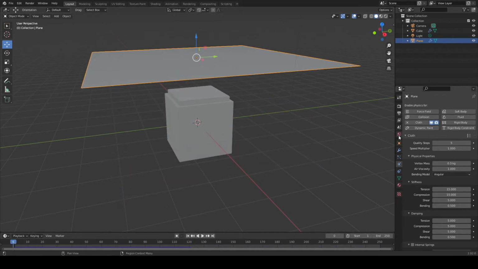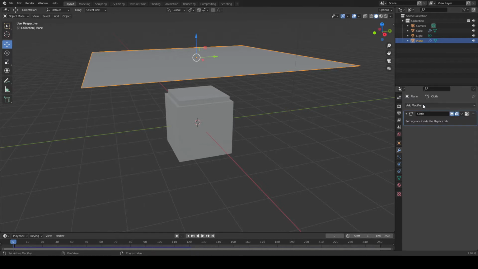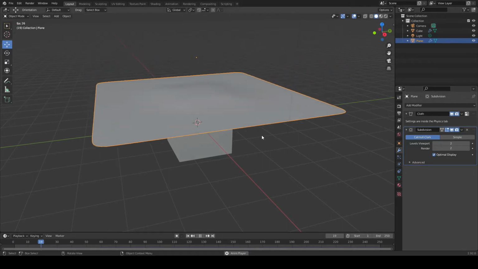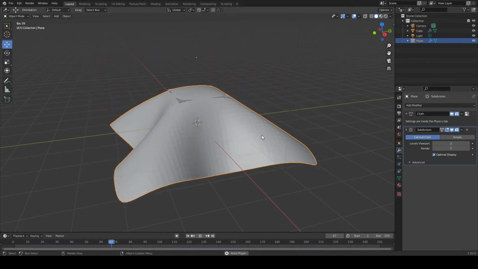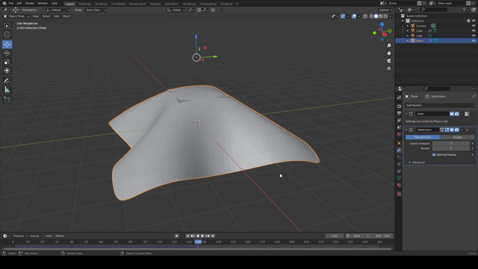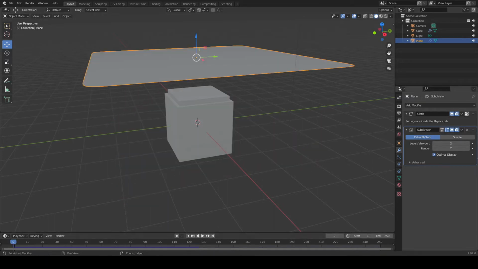So let's see if we take the subdivision surface and crank that up to 2 and then play it, if that helps it out a little bit. It does, but not enough. That almost looks like a quilt. That's not exactly what we're going for. We're kind of looking for aluminum foil. So we're going to take this back to 0.